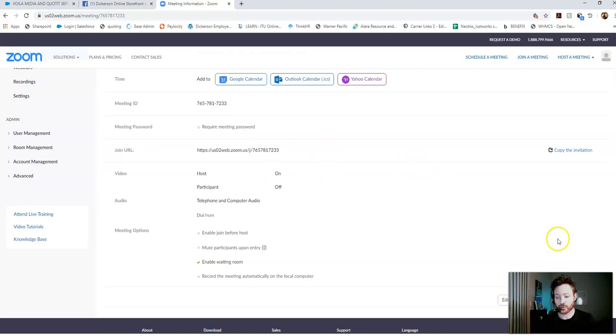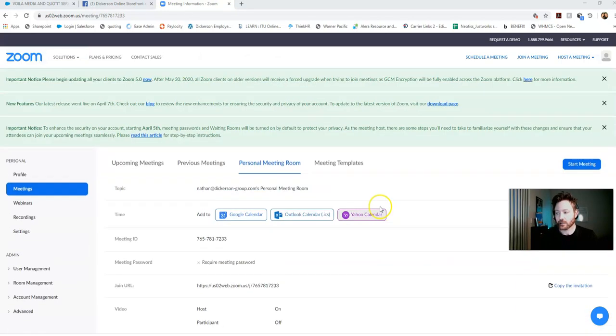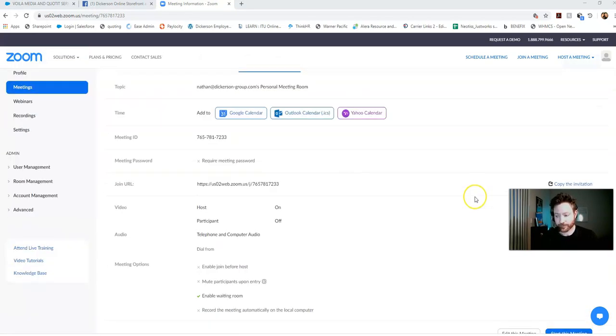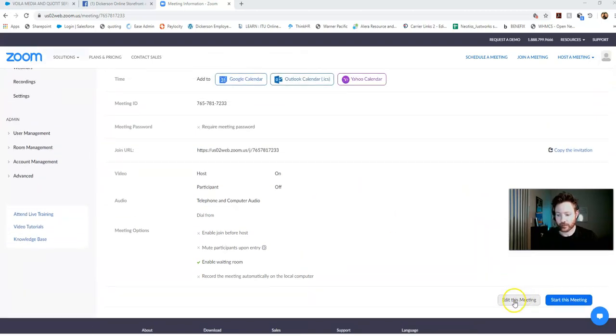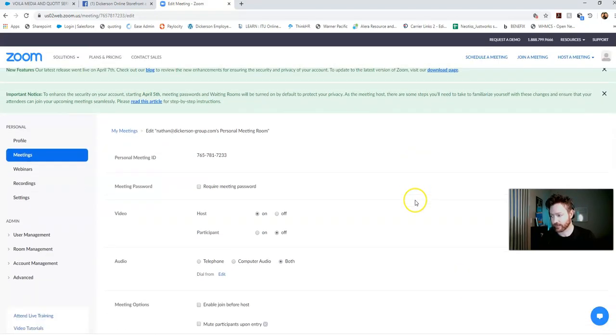Things that you want to do is edit a few things. So actually, let me take a look here. I'm going to move my screen. So once you are in Personal Meeting Room, down here, at the bottom right, you'll see Edit This Meeting. So click on that. There's a few things we want to adjust.